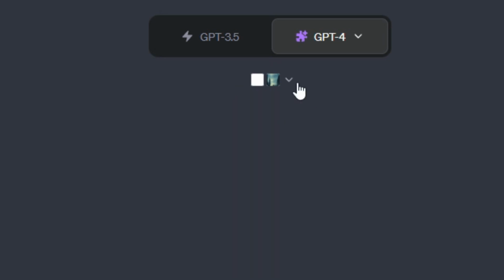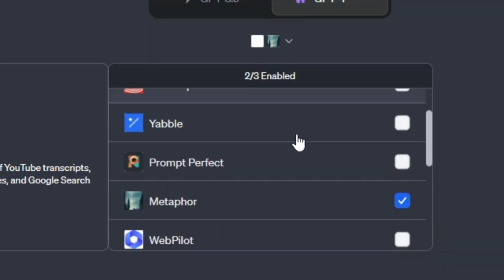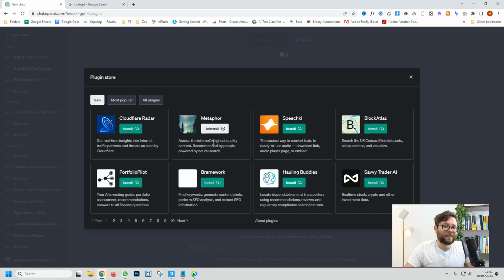Let's go ahead and click the new chat button and select the plugins. Now you'll see this little drop down here. And if we scroll to the bottom, you won't have any of these plugins right now. But you'll see plugin store, and give this around 30 seconds to a minute to load. And now this will display all of the plugins which are currently available with ChatGPT.